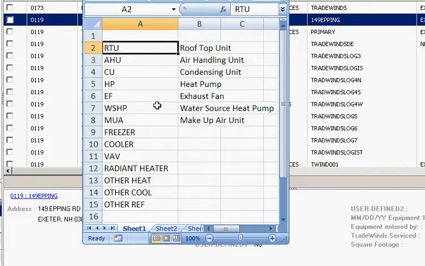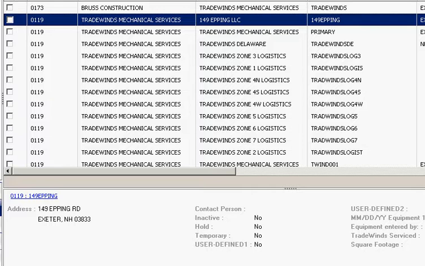Very quickly: RTU for a rooftop, AHU air handler, condensing unit, heat pump, exhaust fan, water source heat pump, which we don't see a ton of, but they are out there. Makeup air unit. You'll see these on restaurants or places where there's commercial kitchen ventilation equipment. Freezer, cooler, VAV, radiant heater, and then generically, other heat, other cool, and other refrigeration. These are what we want to limit the database to ultimately. This is the goal. I'm going to move this back out of the way.